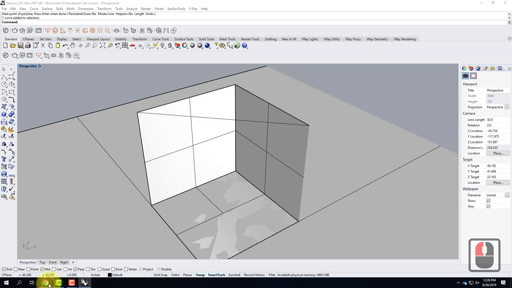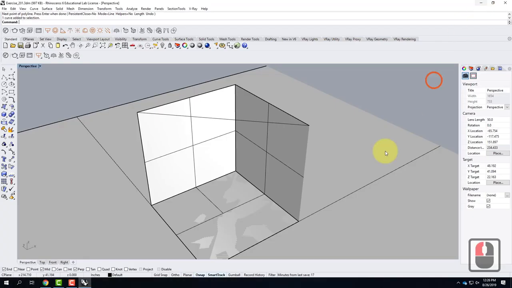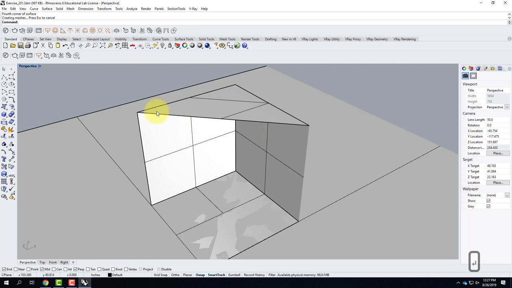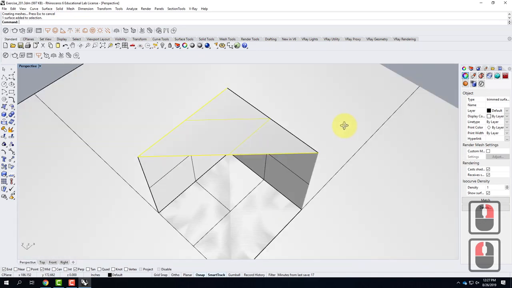Next piece, we want to go ahead and fill in that particular shape. I'm going to do that using the surface from 3 or 4 corner points command, which is this first tool right here. It's going to ask me the first corner of my surface. There's one. Second corner, there's two. Third corner, there's three. And the fourth corner, I don't have a fourth corner, so I'll just go ahead and press Enter. Notice it says from 3 or 4 corner points. So because I only have three, I press Enter. And now I have that little piece up here on top of my surface, or on top of my little cube.